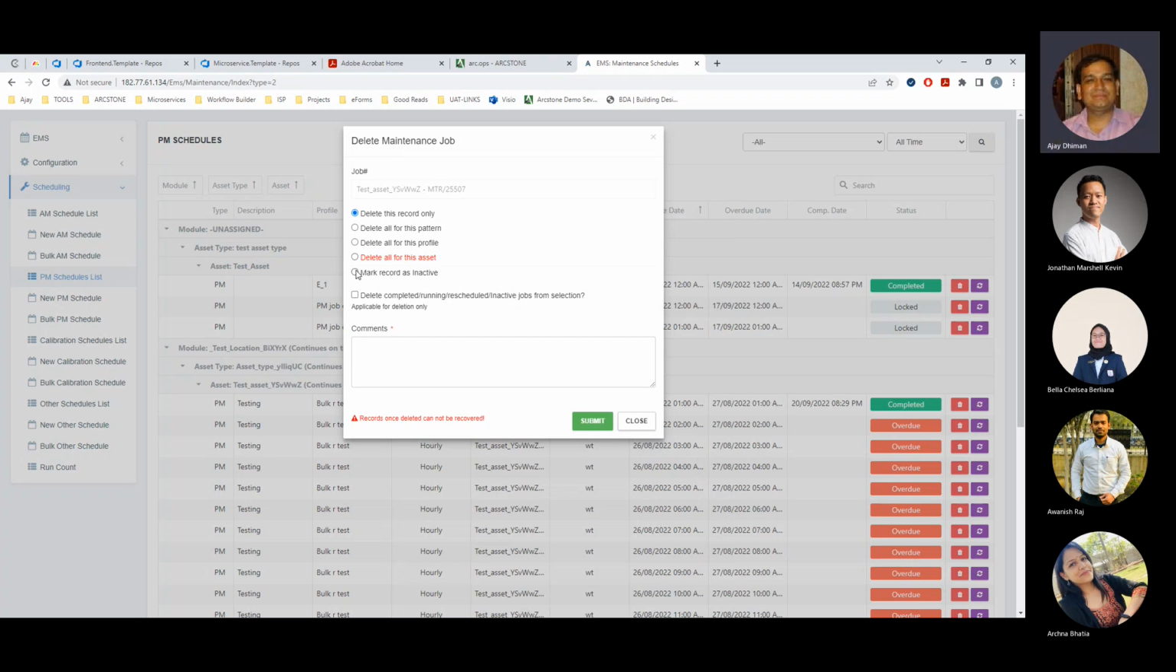The fifth option is to mark the record as inactive. Inactive is, let's say, if we want to perform the PM but still keep it inside the system. The job will be marked as inactive. That means, for example, at that particular time there was a shutdown on the machine and it was not being used, so the user can simply mark the job as inactive, but the job will still stay inside the system. If a job is already running or completed, we cannot delete it directly, and the system will throw a message.